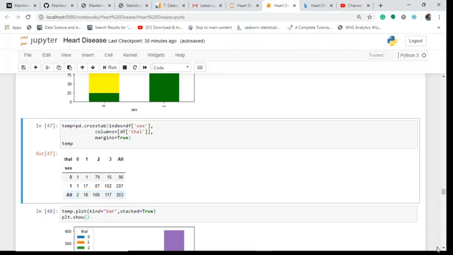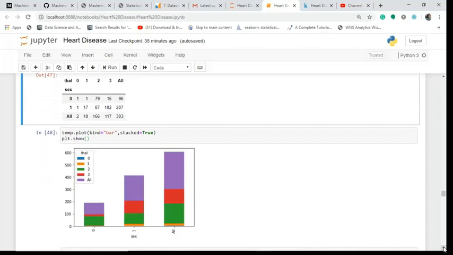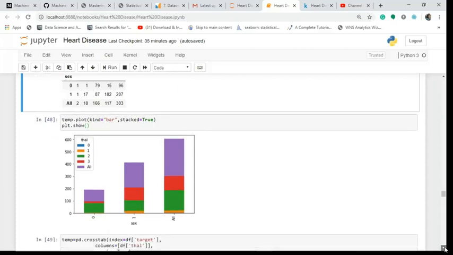So when you plot it, what I get is something like this, a stacked plot for females, for males, and for both. So you can just see that if the thal is 2, that means if the thal is more, then there are likely chances that you might get a heart attack, right? A heart disease. Okay.